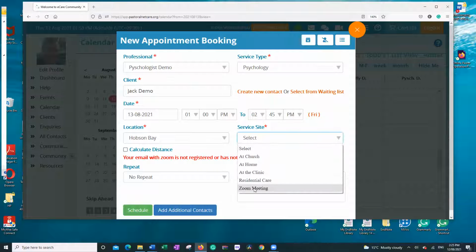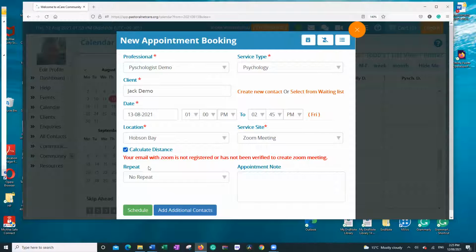And is it a Zoom meeting or at home, at clinic, residential care, or at church? Again, your service site will be set up for you. Let's say you have a Zoom meeting. Is it a repeat appointment?